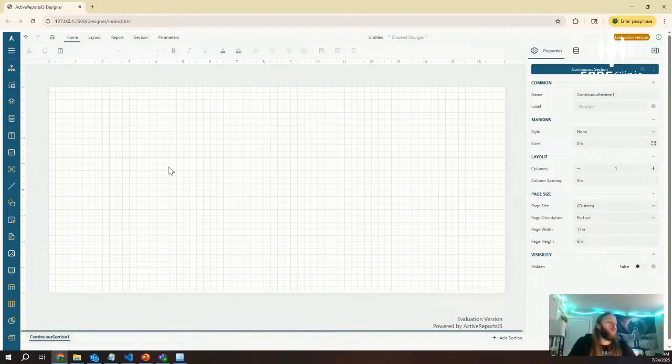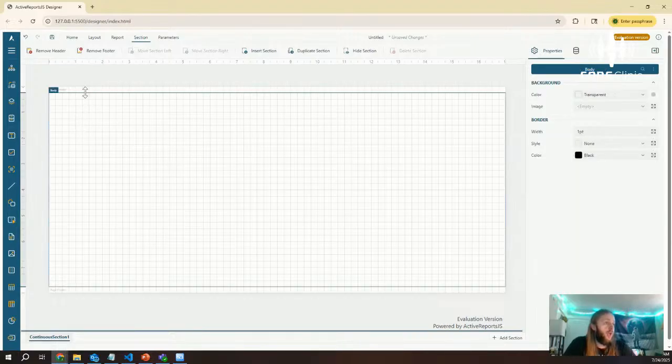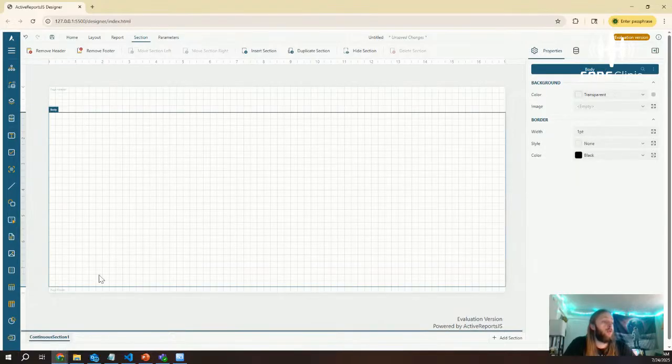So now that we have our report area set up, we're going to add a few things here before we actually get to setting up our data and binding it to controls. The first thing we're going to do is click on this section tab here, and we're going to add headers and footers to our report. To do so, just simply click these two buttons. It'll give you your page header and footer. We're going to go ahead and adjust the size of these, just give them a little bit more space.